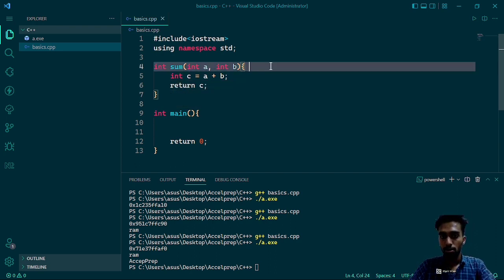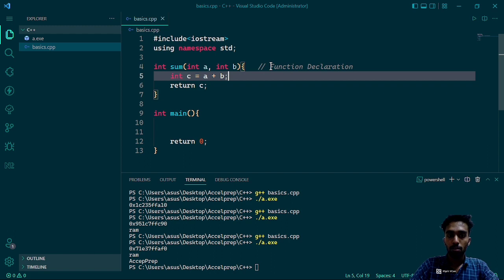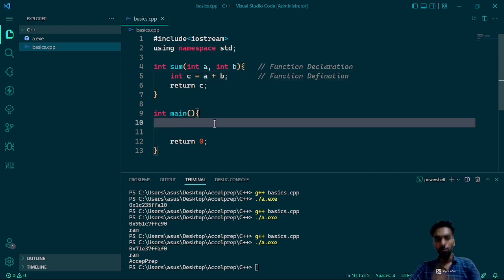This is the function declaration. Okay, now this below part is the function definition. So this is the function's definition. Now we have declared a function and defined it. Now how to call a function?